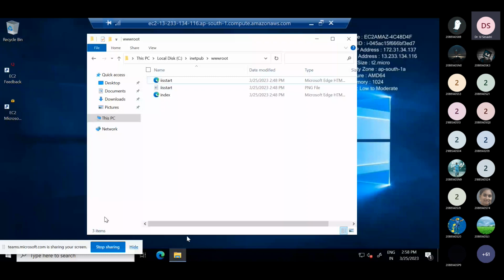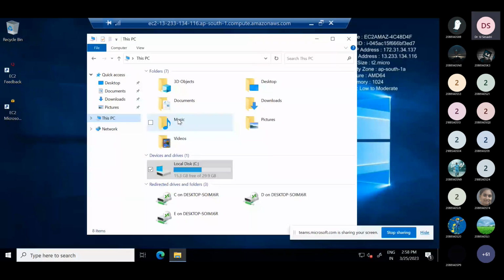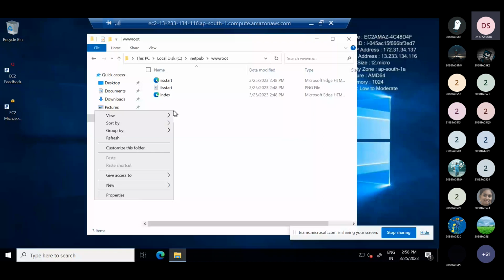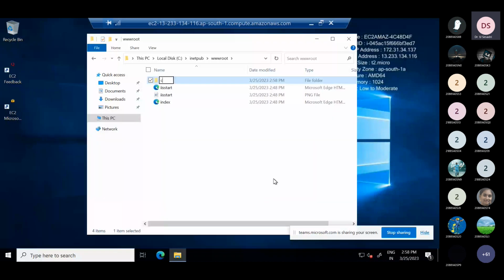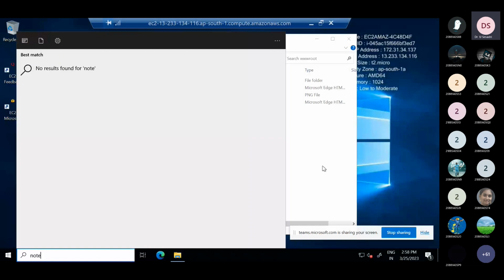I am creating one more folder. In This PC, C drive, inetpub, wwwroot folder, I am creating a folder named custom. Now I have to create one index.html file. I am creating one index.html file.